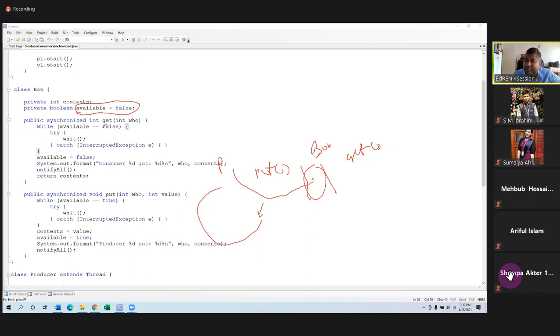If available is true, that means I can take the value. First I will make available false, so that next time I cannot come in. And I will take the item, print the item, and notify all. You can write notify or notify all. Notify, but you have to mention the objects as well, so mention the threads. We don't want to mention the threads, that's why we want notify all. So everyone who is waiting will be notified.